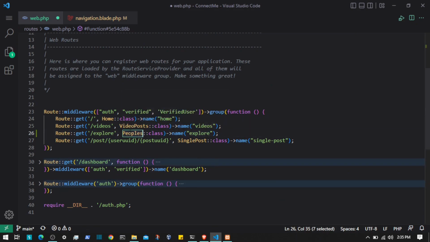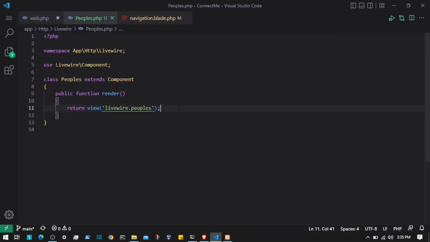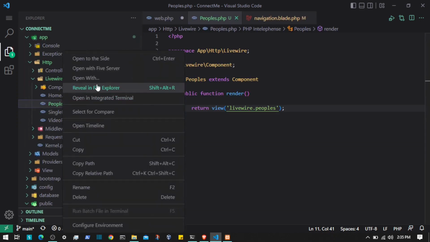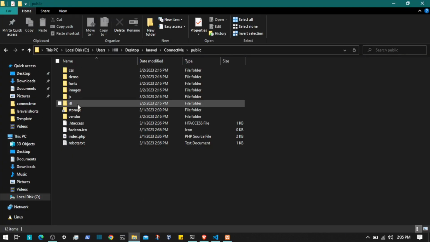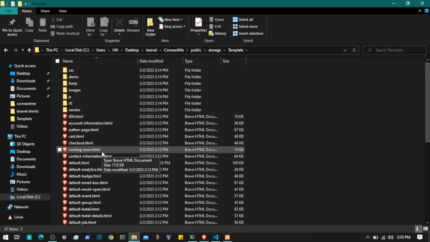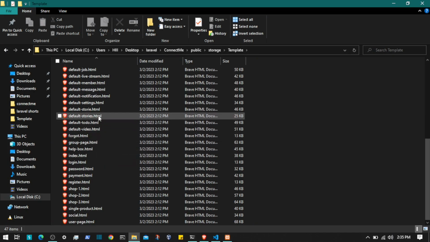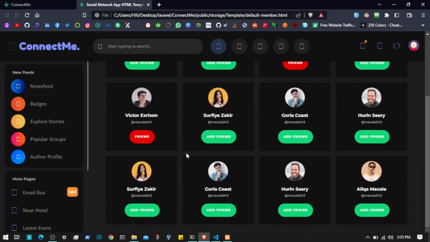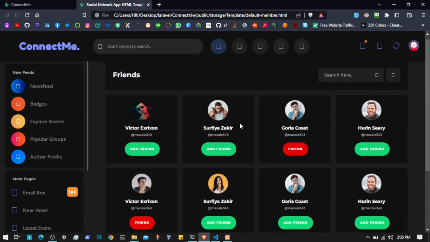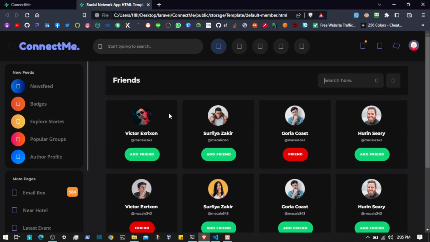I'm going to go to people, and here let's load the UI. I already have it opened, so I'm going to go to storage and look for the template for that. I think we might have some built-in template. So stories, videos, members, yeah, let's check this one. Yeah, this looks pretty good. We have the ability to search, and that is what I want to implement. So let's do it.